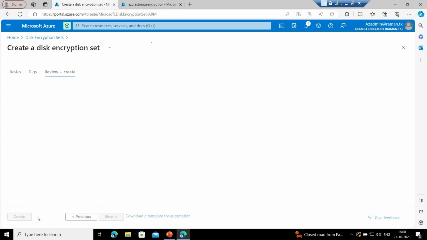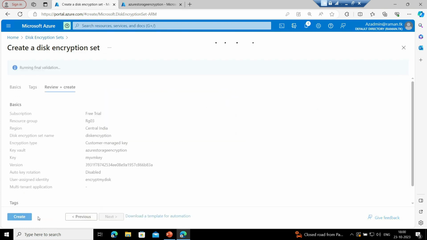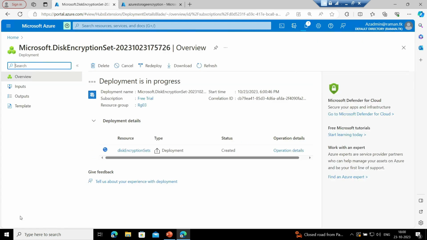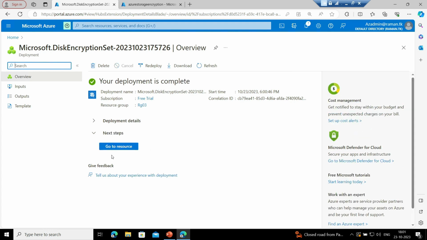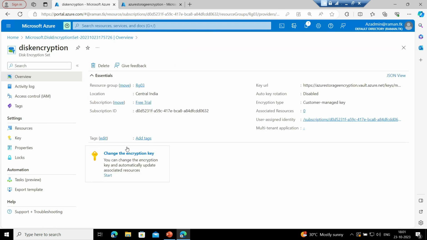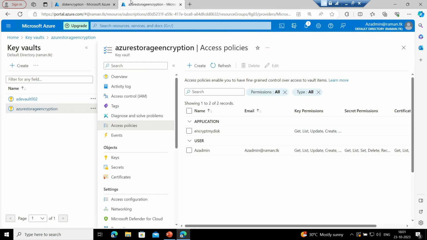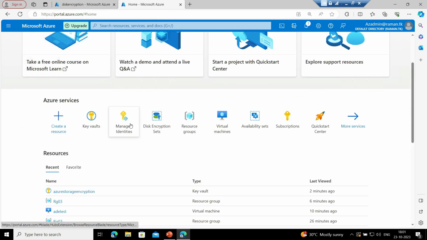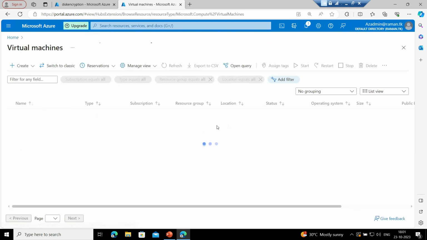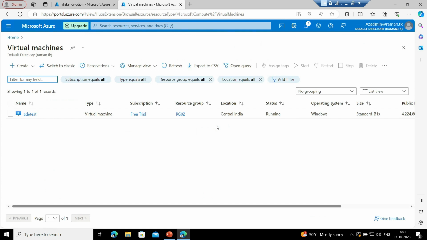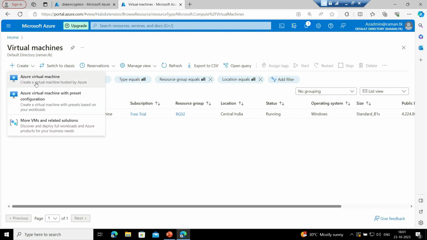Let's click on review and create in the disk encryption set as well. Okay, validation has passed. Let's click on create. Okay, so this has been created. Let's go to the resource. Okay, looks good. Now what I'm gonna do is create a VM, and we will try to encrypt that using Azure storage encryption with customer managed key option. So let me just create it.